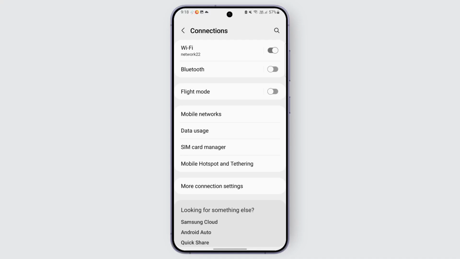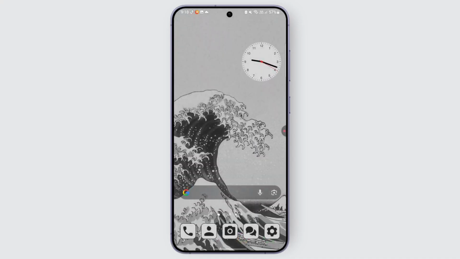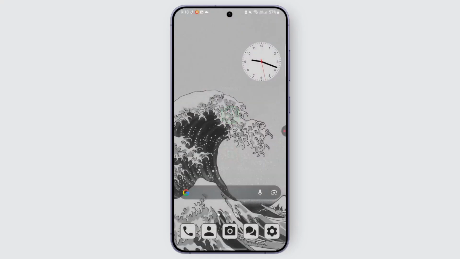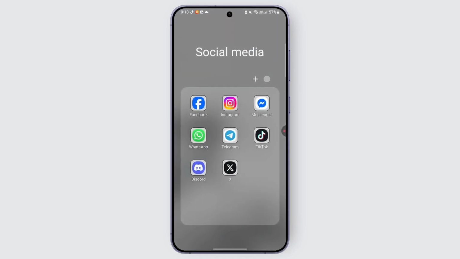Apart from that, you need to restart your phone. Just hold the power button for that. Once you hold your power button, you can find a restart option on your screen. Just go ahead and open it and restart your phone, and again try logging in to the Telegram application and see if it works for you.